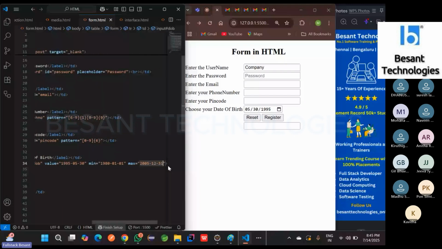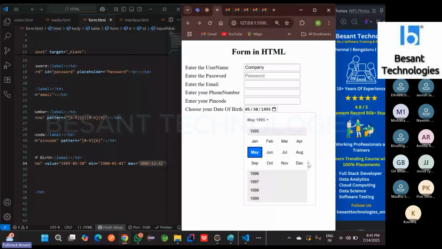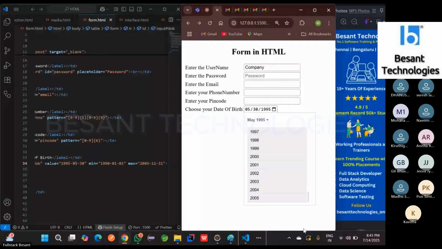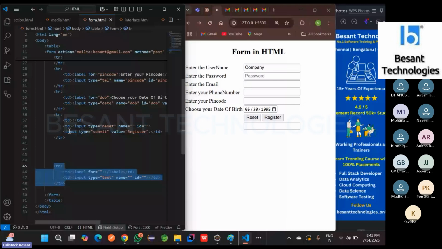So see here, it will be in a proper way. Up to this only we have, and see here, up to 1980. In case you wanted to change this one to 1990, that would also be good. See here, so we can just change the date like this. Clear? Yes, easy only, right? And next, what else do we have?